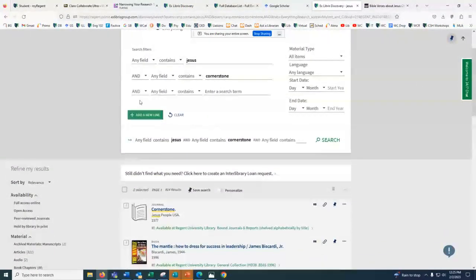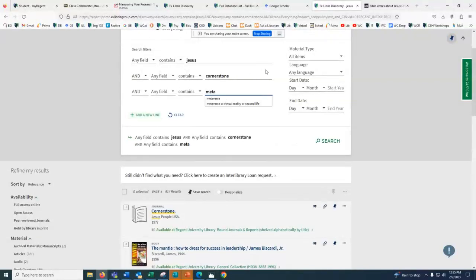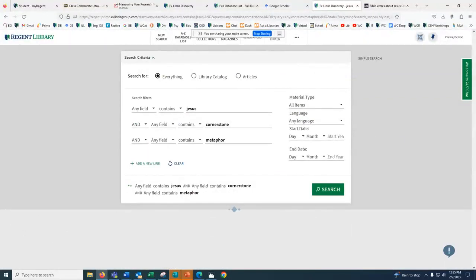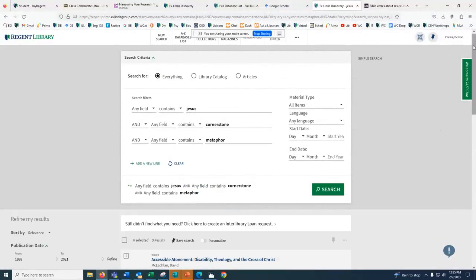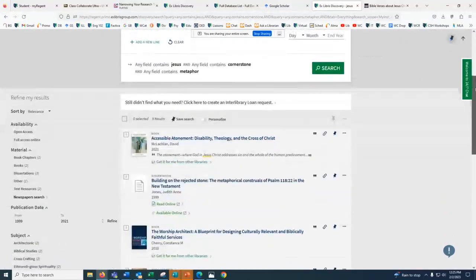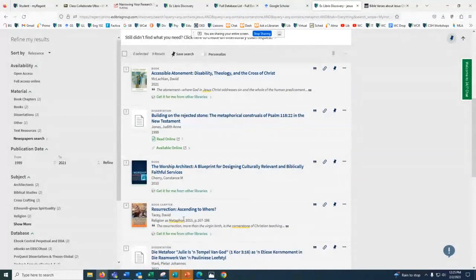So one thing you could do is add a new line here and just add more terms and use another word. Like I'm interested in the metaphor of the cornerstone, maybe. So why did so many authors in the Bible use that metaphor? What were they referring to? So this helped a little bit. See, these are a little more relevant because I added that term in. So I had to know some terminology to narrow it down.